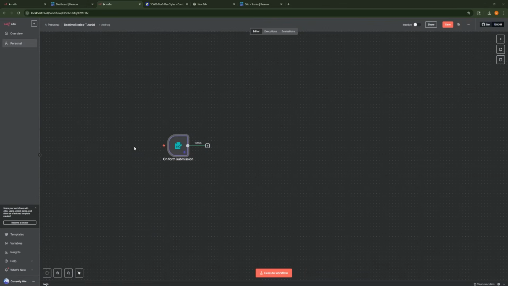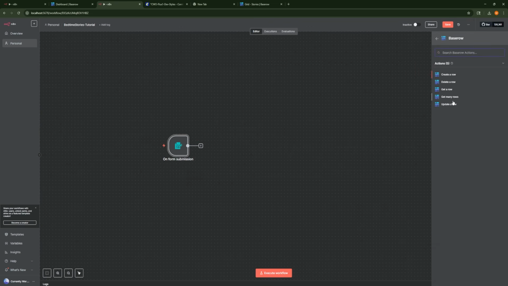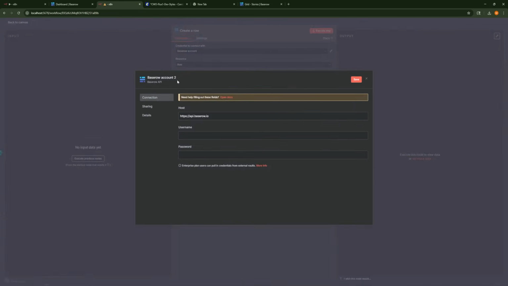Now, once we've made the submission on the form, let's clear that form. We're going to need to upload that into Baserow. So the easiest way to do that is to go ahead and click on a new node. We're going to look for Baserow, and we're going to say create a row. All right, now that we've created this node, we need to create some credentials for it as well. So we need to create a new credential.